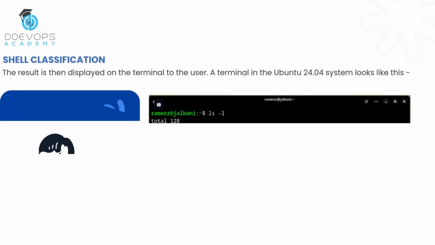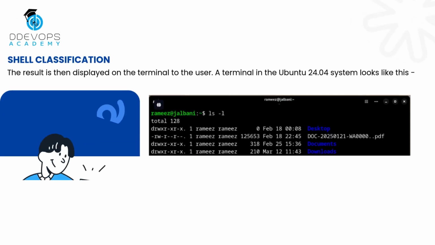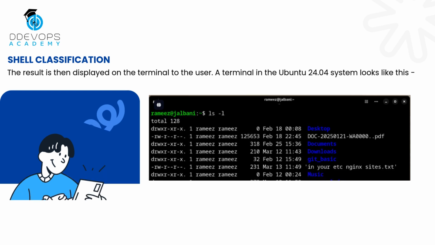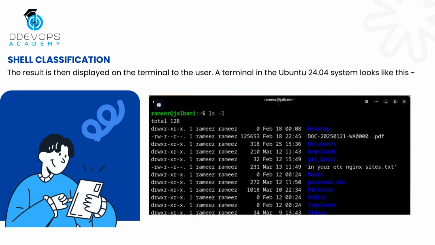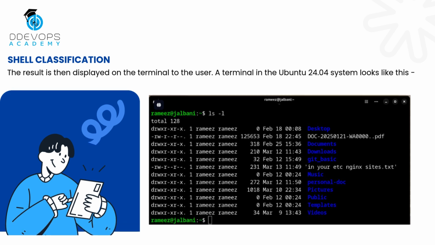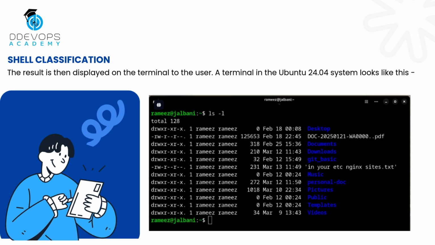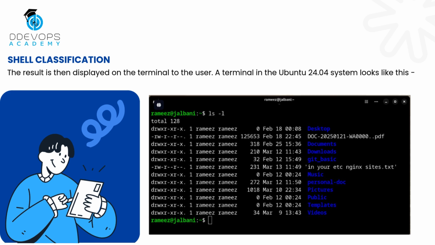This is what shell interaction looks like in action. When you type a command like ls -l in the terminal, the shell interprets it and communicates with the kernel to fetch the result. Here, we see a detailed listing of files and directories, showing permissions, ownership, size, and modification dates. This is the power of the command line shell: precise control and visibility over your system.